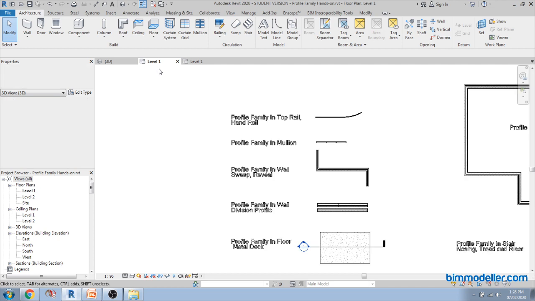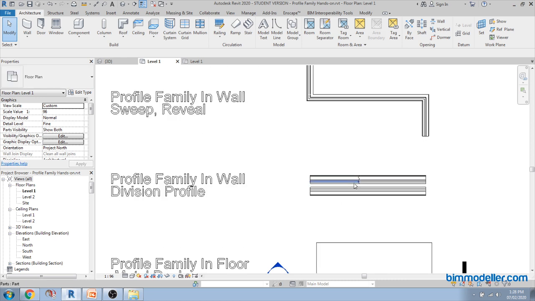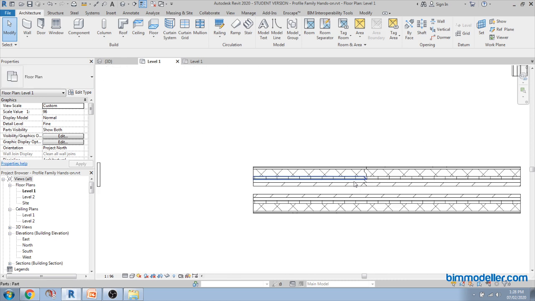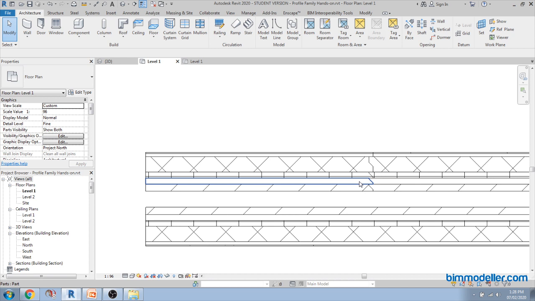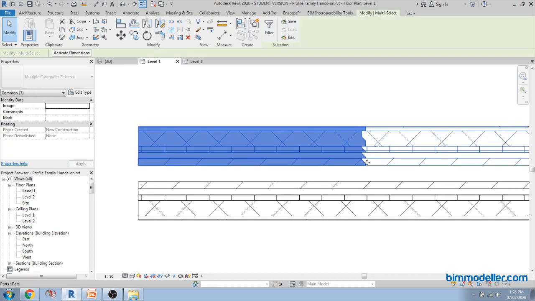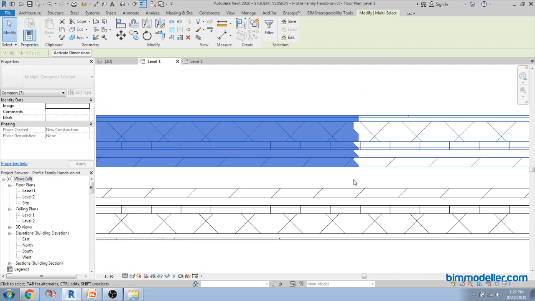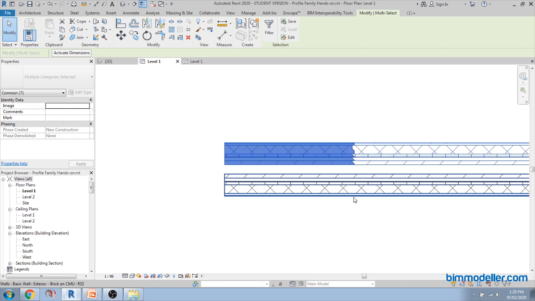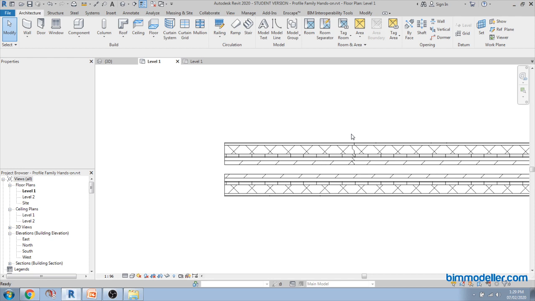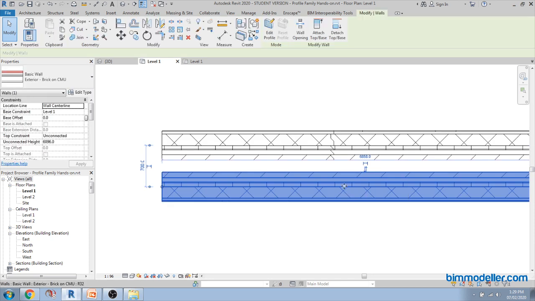And going with other options such as division profile, as we discussed earlier, the division profile will be used for creating parts. While creating parts, you will be able to divide your wall segments. So for that purpose, you can use the division profile, something like this. You can create the parts and differentiate each part and their quantities. It is an advanced topic that will be discussed separately. But it can be used in these positions.